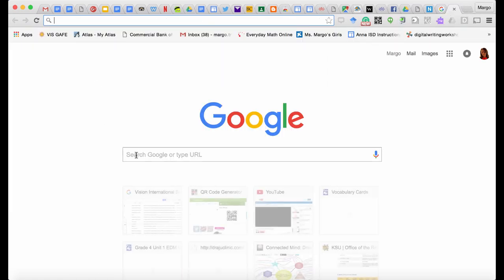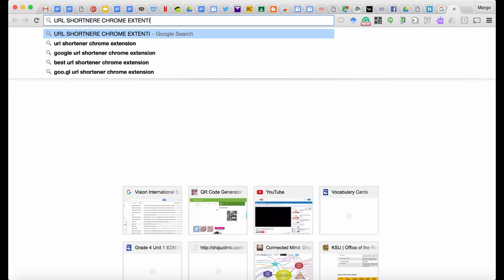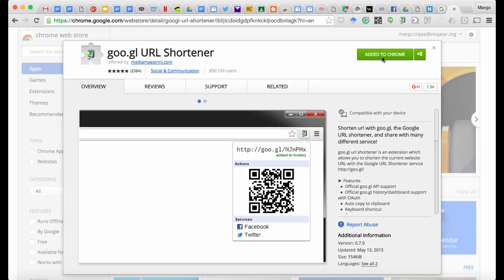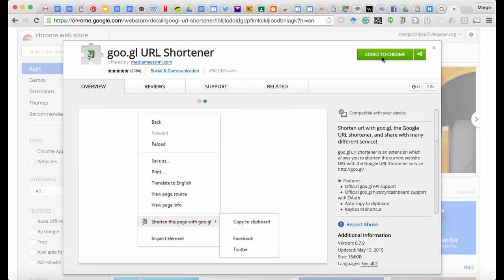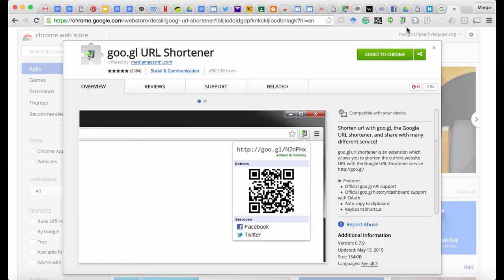So to install it, you just Google URL shortener Chrome extension. Okay, it's this one. So it says that it's already been added to Chrome. Because you haven't probably added it, it will just say add to Chrome, and then you click add to Chrome and you will see it here on the toolbar.